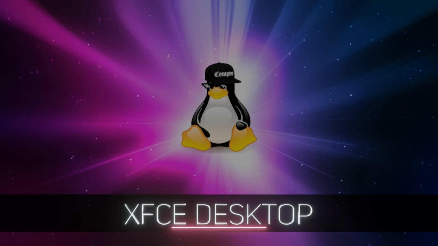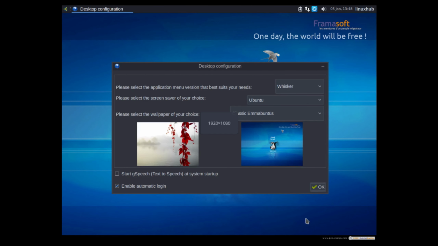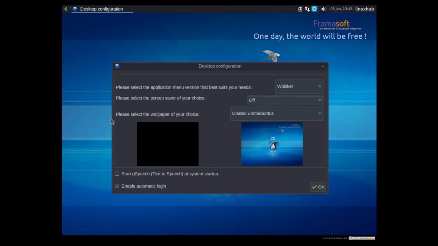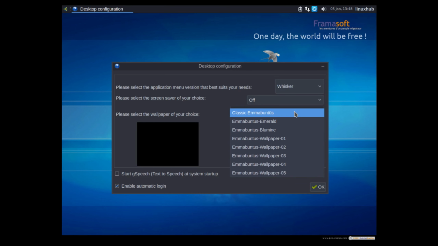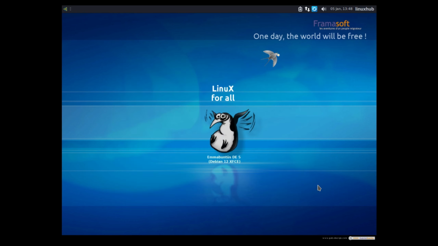Okay everybody, we're now on the desktop, and as you can see we have a desktop configuration window that's opened up as soon as you log on. So just take a look at this real quick, read it. Please select the application menu version that best suits your needs. Whisker works for me. Please select the screensaver of your choice. I'll turn that off. Please select the wallpaper of your choice. I'll just leave it there for now. And enable automatic login. Okay.